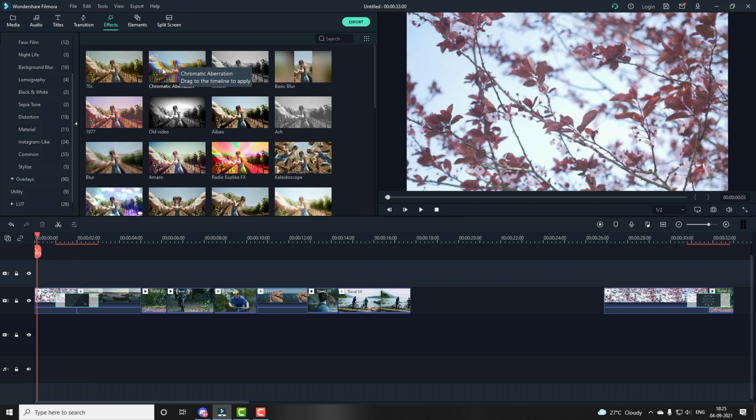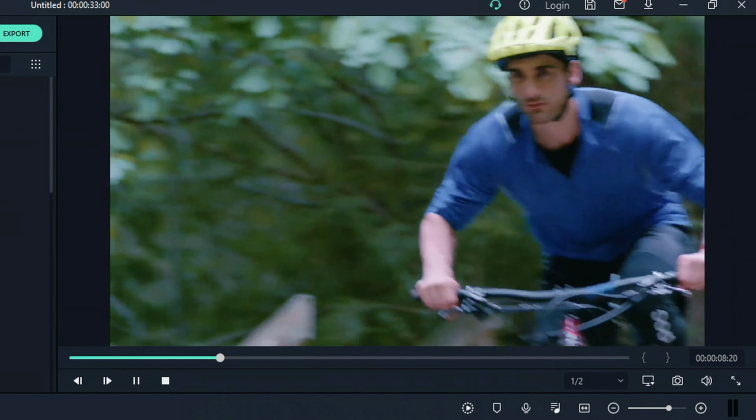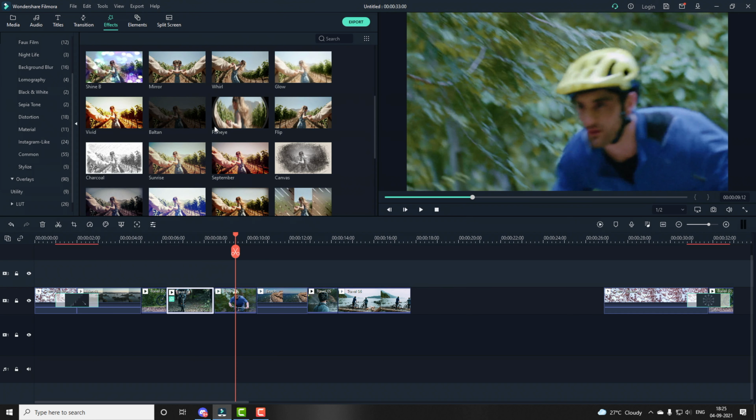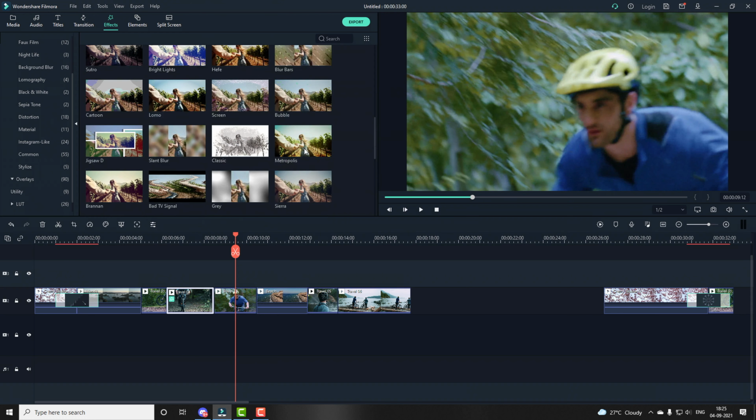For instance, if you add a chromatic aberration, so this is how your video is going to look. So you have to simply choose any of the filters you want from the effect panel and just put it on your clip. You can really use the jazzy filters and make your video really stand out.